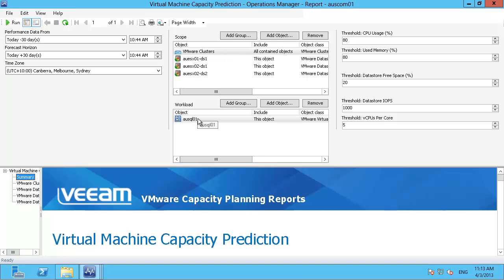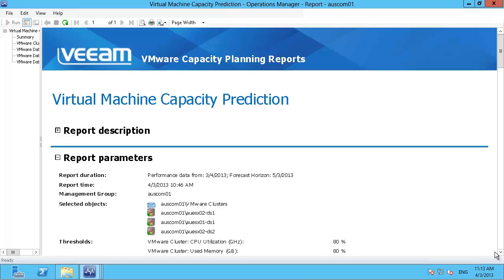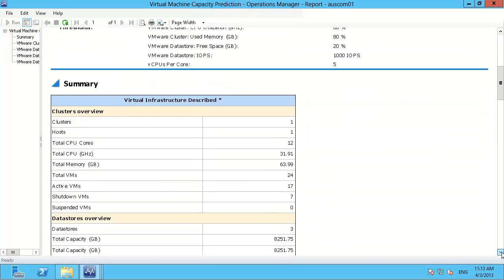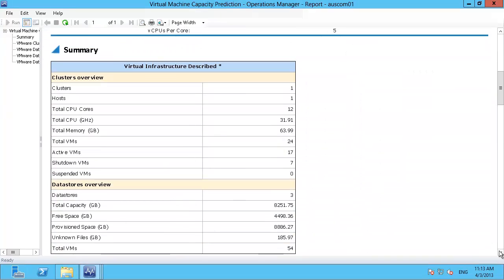I also want to represent a sample workload that is fairly typical, and I can use that as the basis for how many of those types of virtual machines I can squeeze into the environment based on these thresholds. And as we look at the results, you can see that we're describing the virtual infrastructure here.